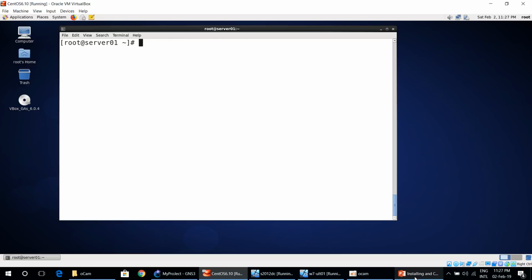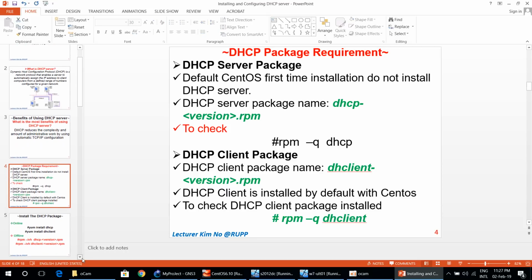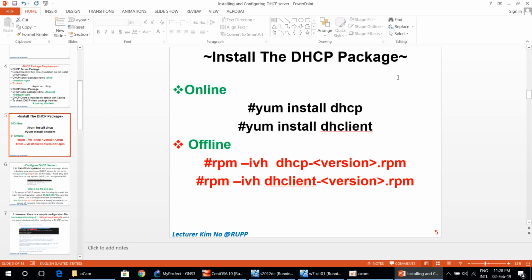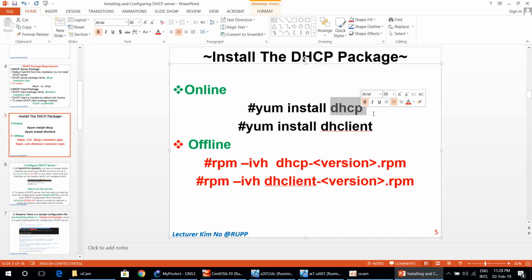Okay, next we will talk about installing the DHCP package. If your system has not yet installed the DHCP package, you need to install it. We have two ways to install: install online and install offline. If you choose the online installation method, your machine needs to have an internet connection. You just run the command yum space install dhcp. It will download the DHCP server package from the yum database and then install that package on your machine. This package is for the server, and you can also install the DHCP client package by running the command yum space install dhclient. Okay, this is the way that you can install the server package and client package online.